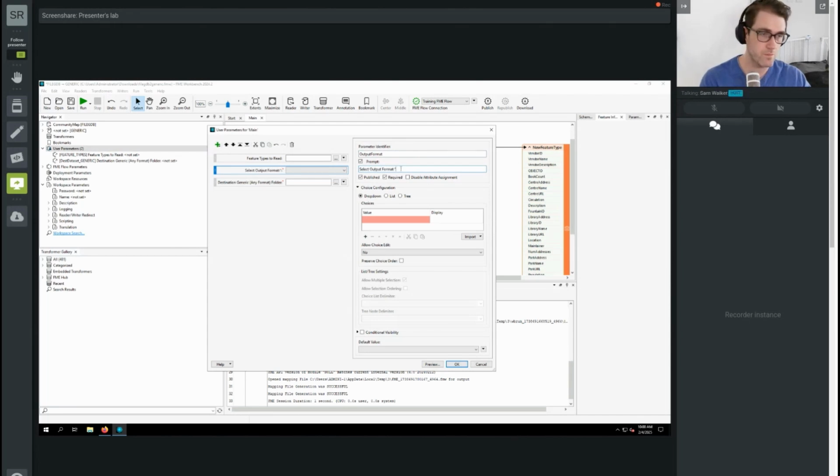So we'll put in the name as output format, the prompt. What the user will be asked to do is select output format. We want this to be published. We want the user to choose the value. We also need it to be required, so they will have to pick a format.